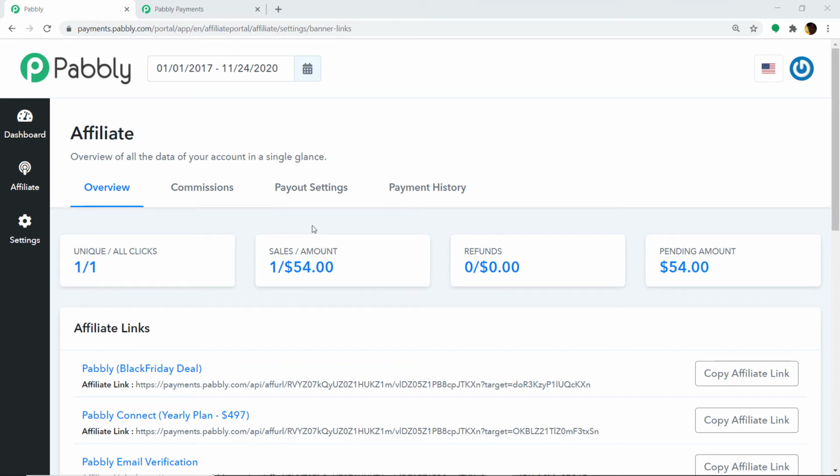So before we discuss commissions, let's deal with unique clicks and all clicks. What is the difference between unique and all clicks? For example, a customer clicks on the affiliate link. So now the unique click is counted as 1, and all clicks will also be counted as 1. But if the same customer clicks the affiliate link again, the unique click will still be counted as 1, whereas all clicks will be counted as 2. Basically, if a visitor or customer clicks the affiliate link more than once, the unique click will be counted only as 1.